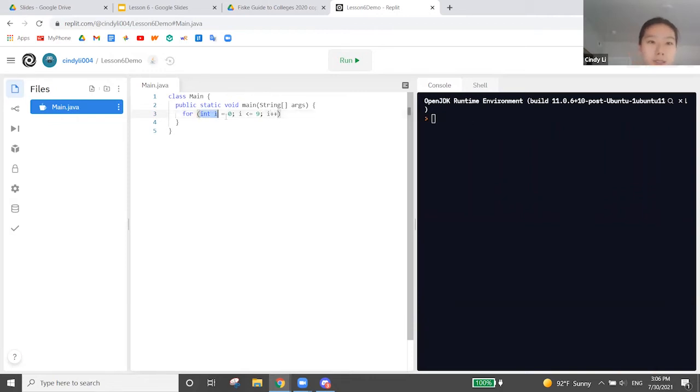So remember, this is the initialization. We define the variable and we tell the computer that this is an int. Remember, we always have to tell the computer what type of variable it is. And then we have the condition.